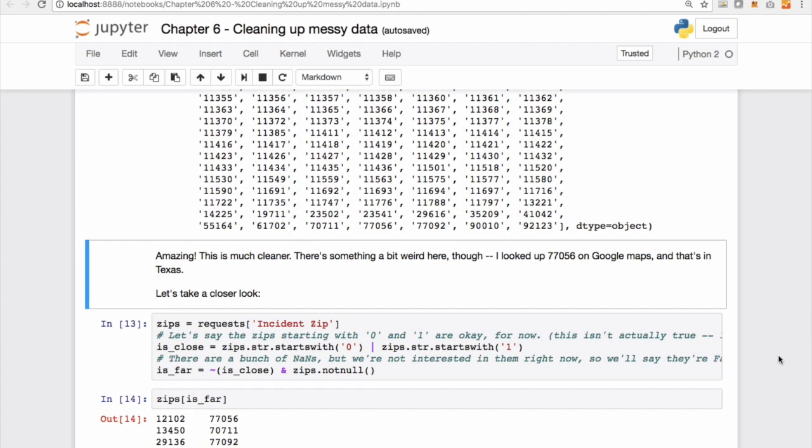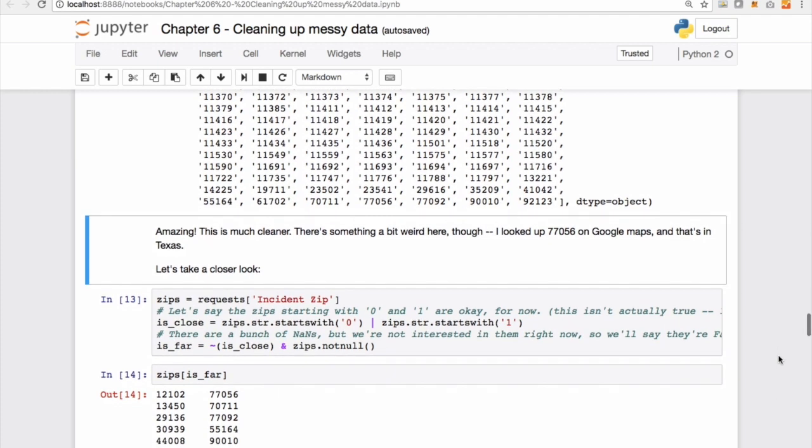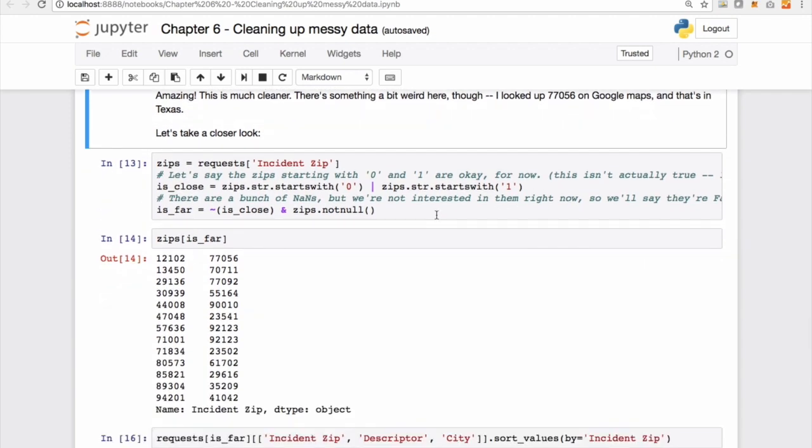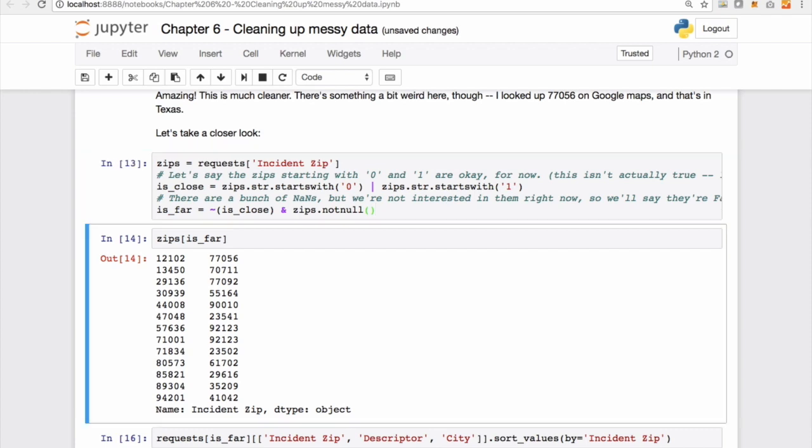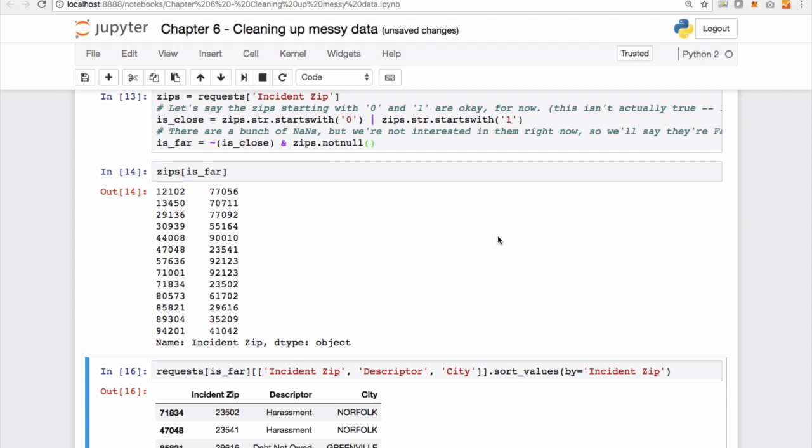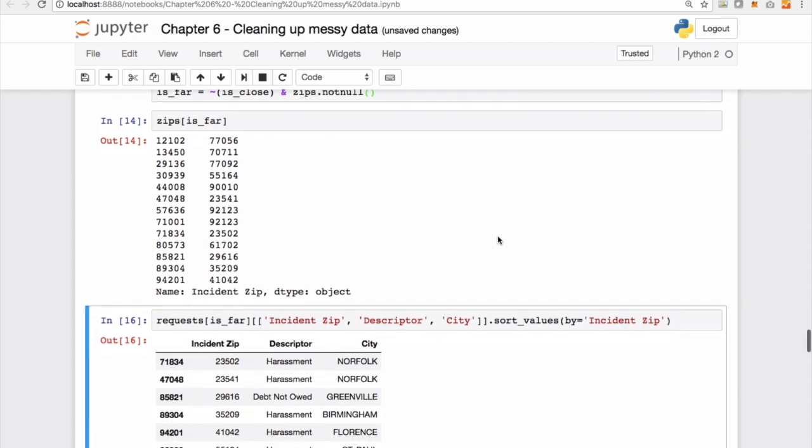I looked up 77056 on Google Maps, and that is in Texas. So we'll take a closer look. From the requests data frame, we are again plucking out the incident zip column. And now, if we assume that zips starting with 0 and 1 are okay, then we subset out that data and we are left with these zip codes.